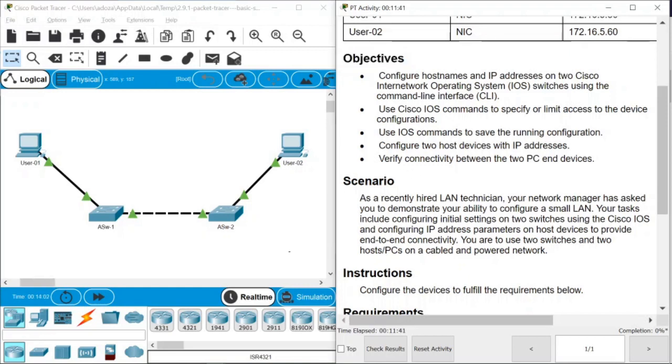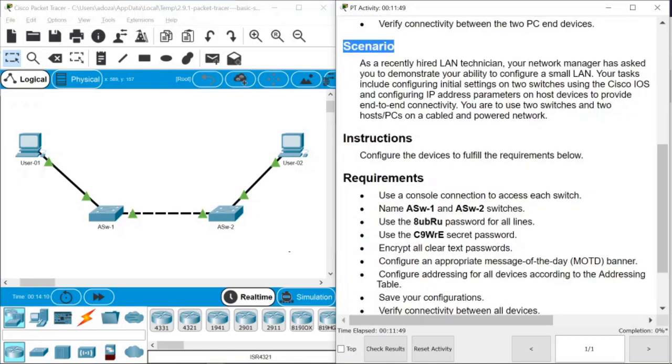After understanding what the objectives are, we will read the scenario. It's a small story about the situation. So imagine that this is a situation in a real work environment.